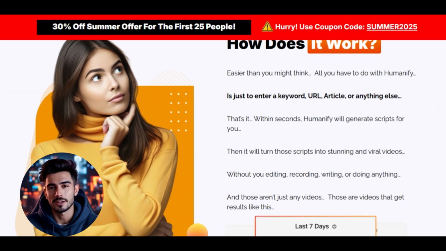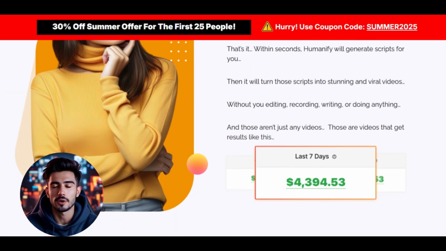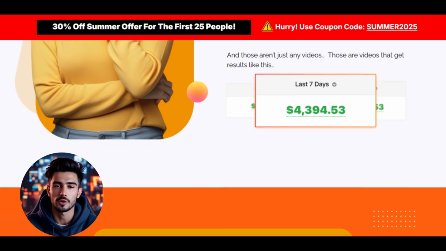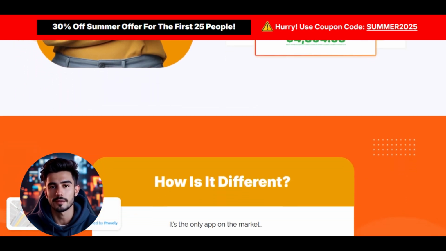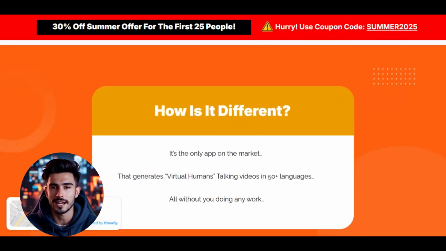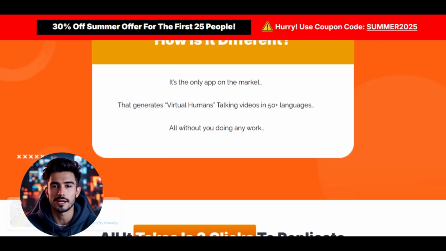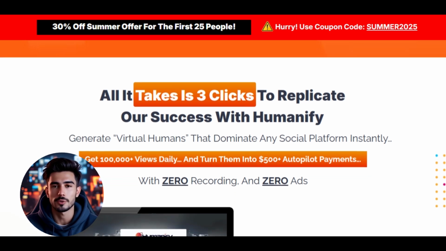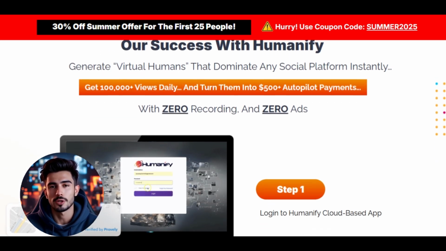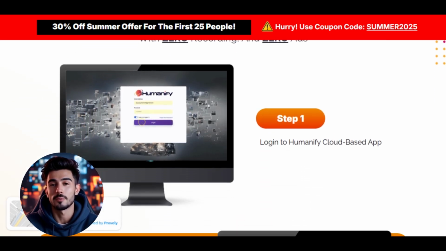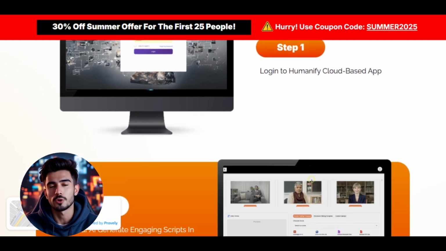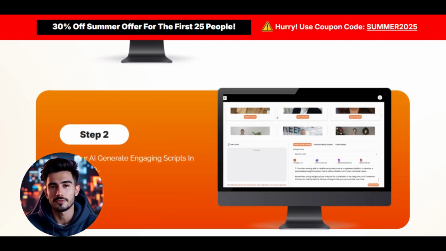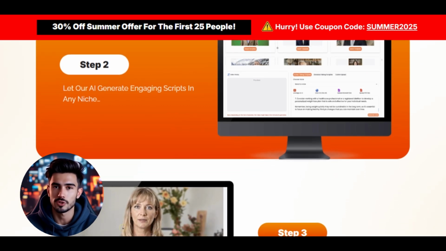It all starts with content input. You simply enter a keyword, URL, blog post, or any piece of text into the system. Instantly, Humanify's built-in AI script generator crafts a niche-optimized, engaging script that's ready for production. Next, the platform uses its advanced voiceover engine to turn your script into a lifelike voiceover, complete with natural cadence, emotion, and your choice of language or accent. If you prefer, you can also upload your own voice recording.